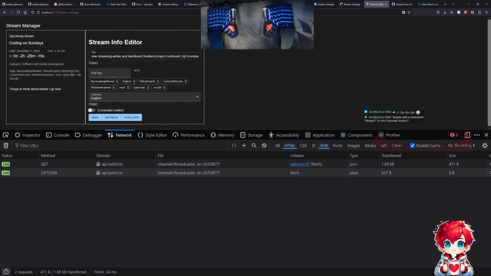Ooh, a checkbox to merge on the populate button? Yeah, we could do that. I think a lot of times I wouldn't want to do that. Would there be a use case for it? Yeah, potentially, if I had started adding tags and then thought, oh wait, let me break things over. We could do that.